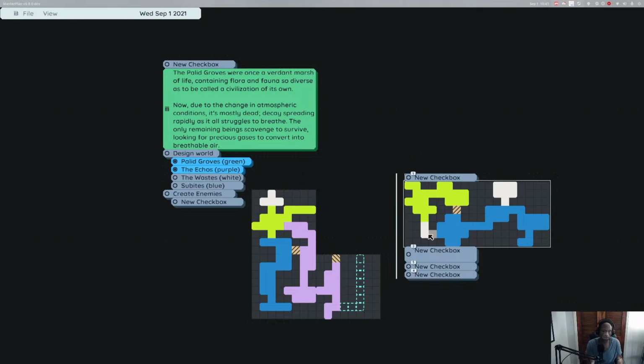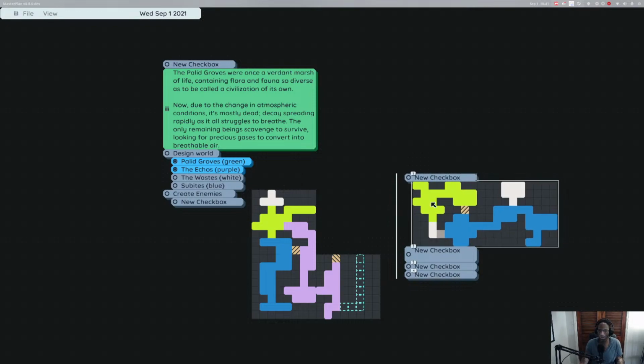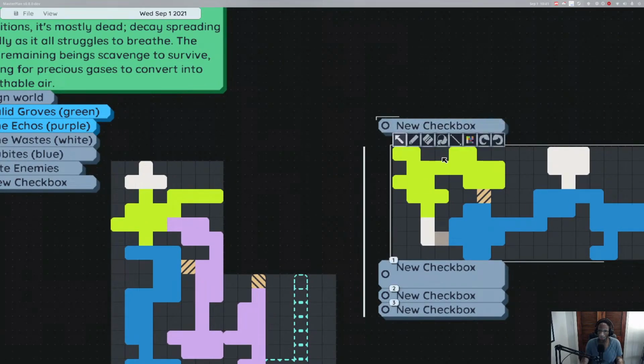CamZX says this UI is so clean. Yeah, thank you. I feel like it's definitely getting better.